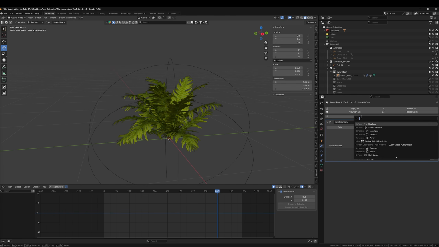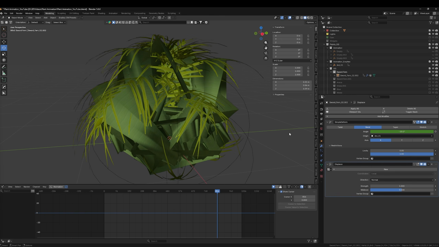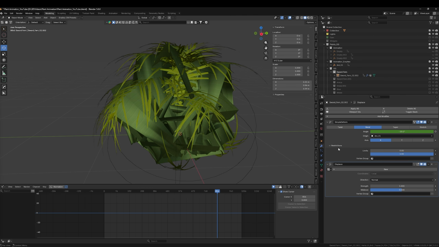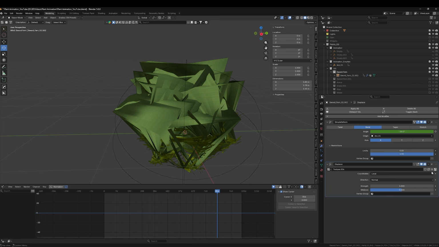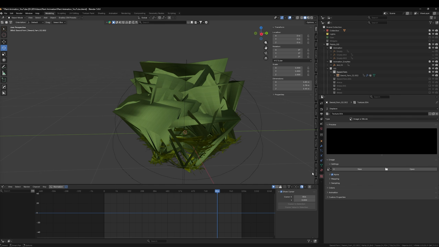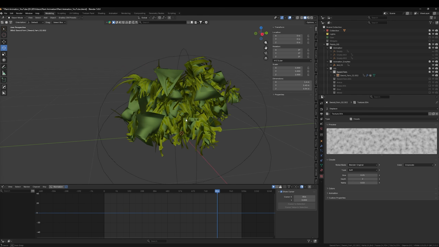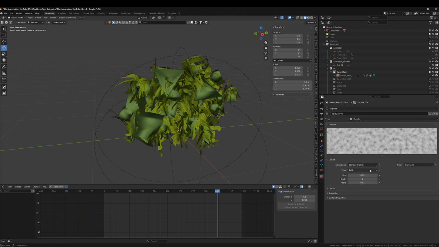So let's create a displace modifier, and we can see this looks absolutely terrible. So the first thing we need to fix is we need to get a texture. So let's press new texture. Then we can press this button so we can jump into the texture. Now I'm gonna change this texture type into clouds. That's gonna help us tremendously already.